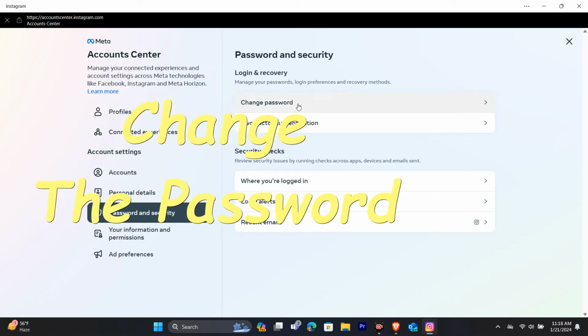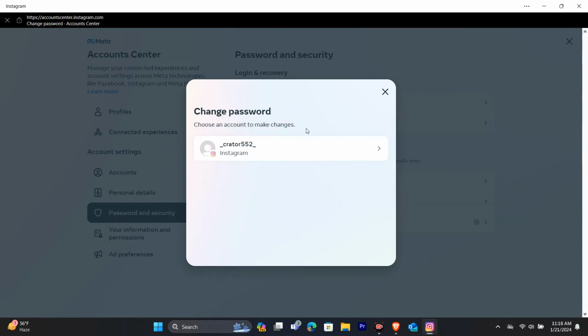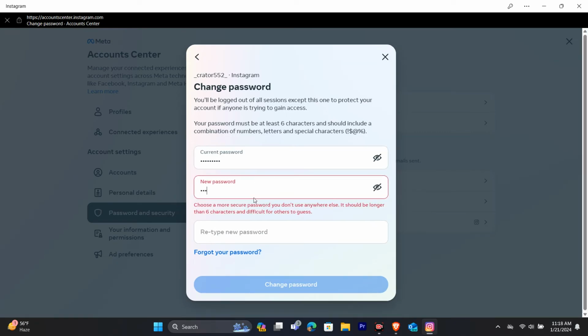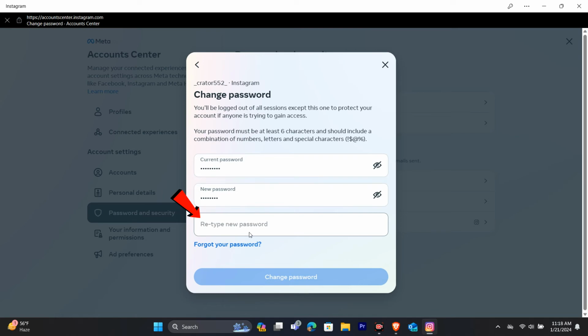Step 4. Change the password. Now after clicking the change password option, just simply select your account and enter your current password into the box given here, enter the new password into the second box, and simply retype the same password into the last box. After completing this process, just simply click this change password button. After doing this, you have successfully changed your Instagram password.